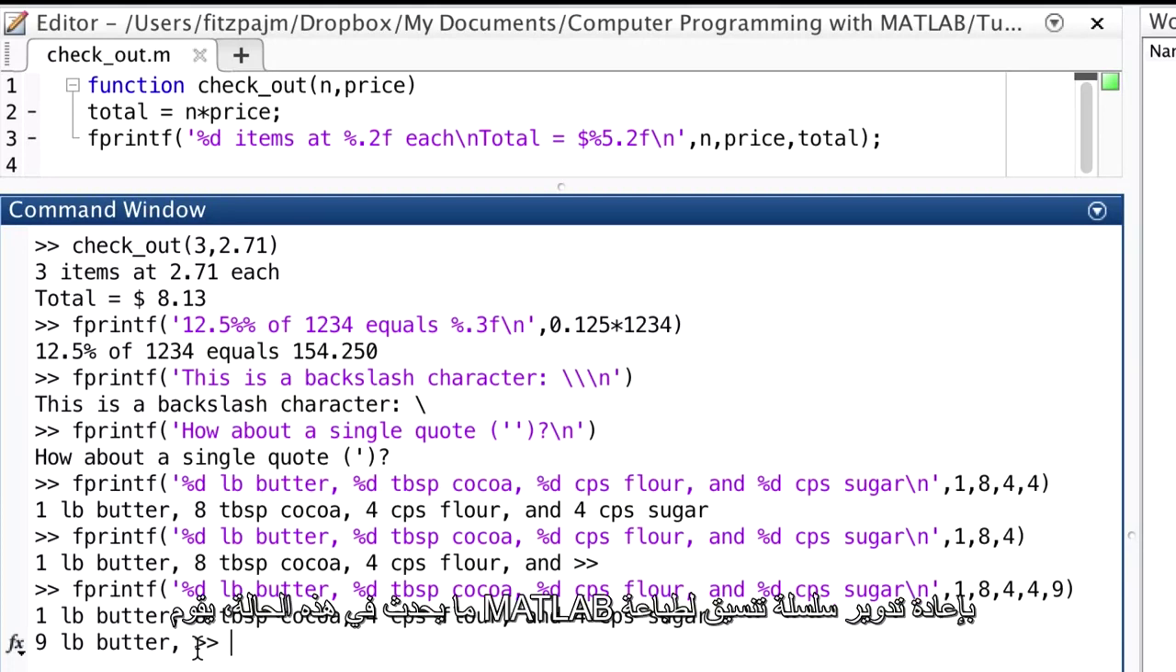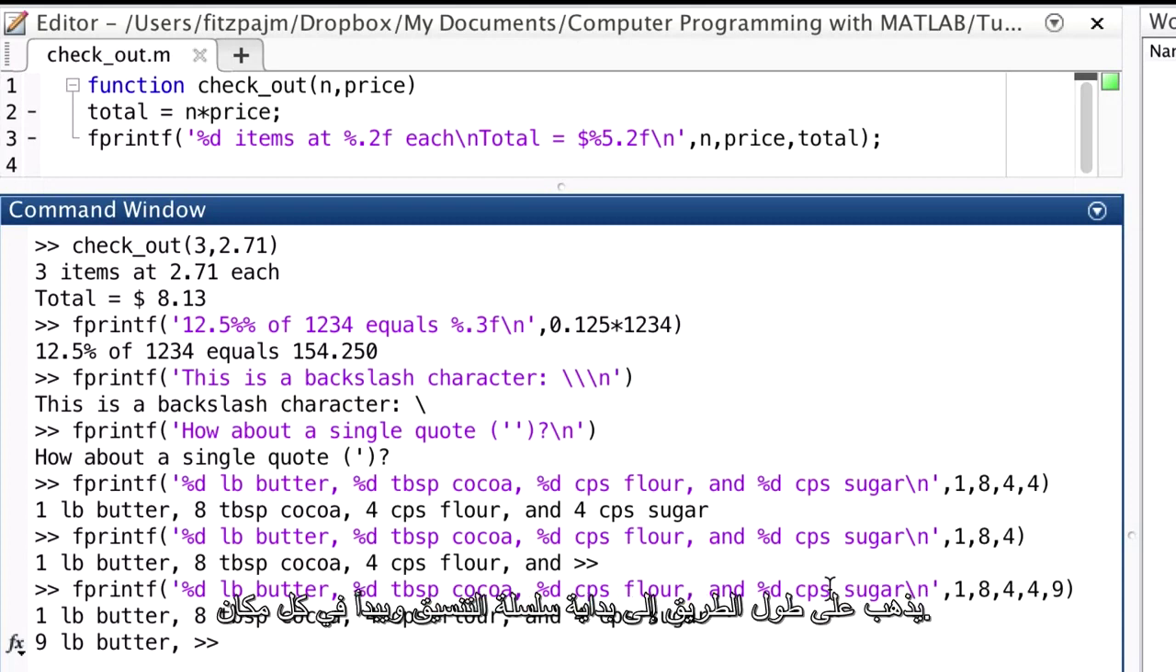Well, what happens in this case is that MATLAB recycles through the format string to print the extra argument. So after printing 4 cups of sugar here at the end of all of this, it's at the end of the string, it finds this 9. It goes all the way back to the beginning of the format string and starts all over. It uses this first %d to print the 9. Prints that 9, then the space, LB, space, butter, comma, space. It gets to this %d, and it's out of arguments, so it stops right there. Again, it doesn't make it to the backslash n again, so no new line, so the prompt shows up right here at the end.